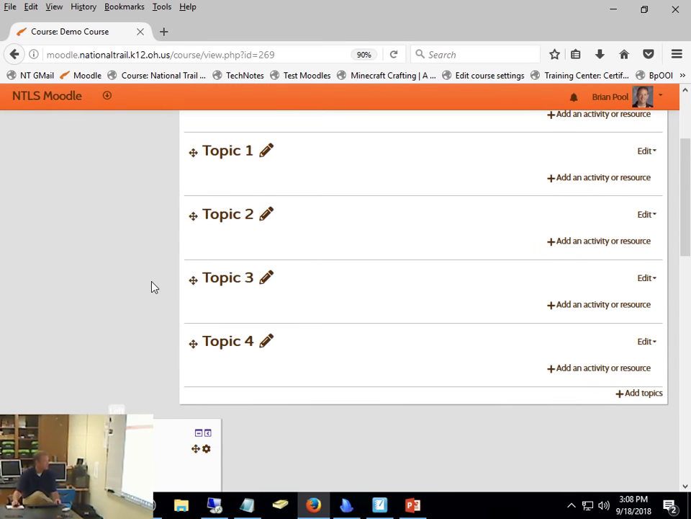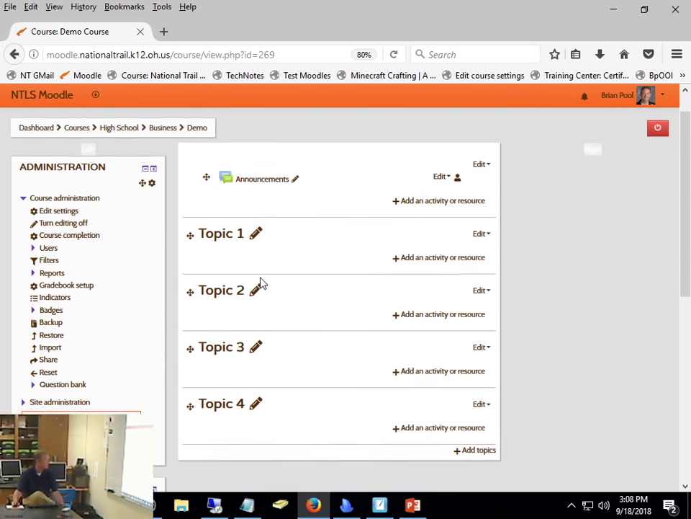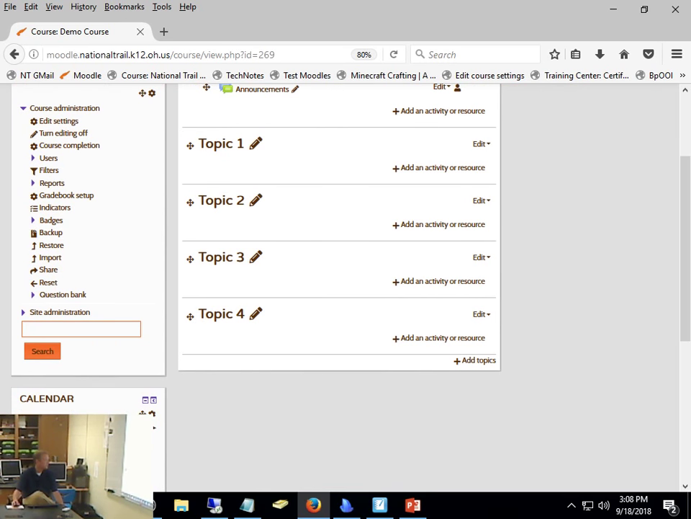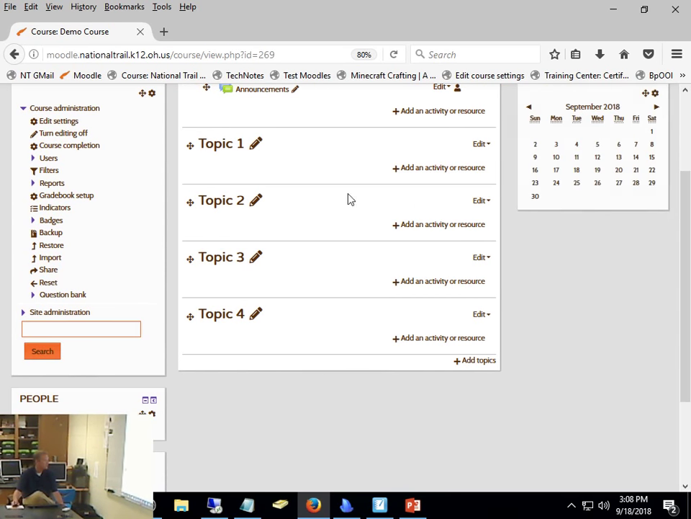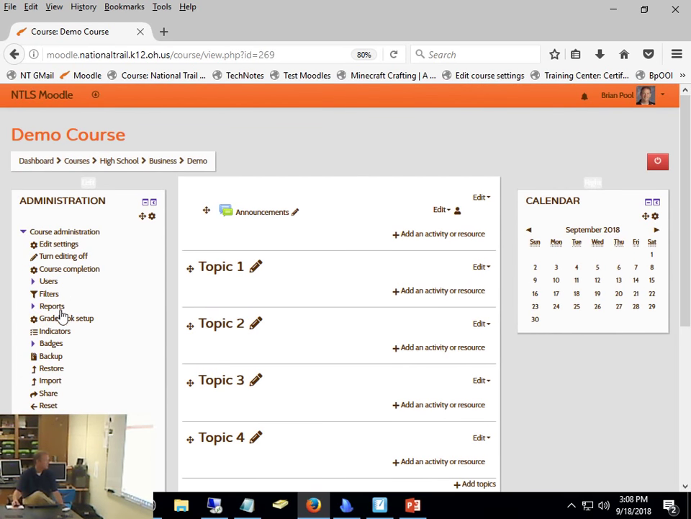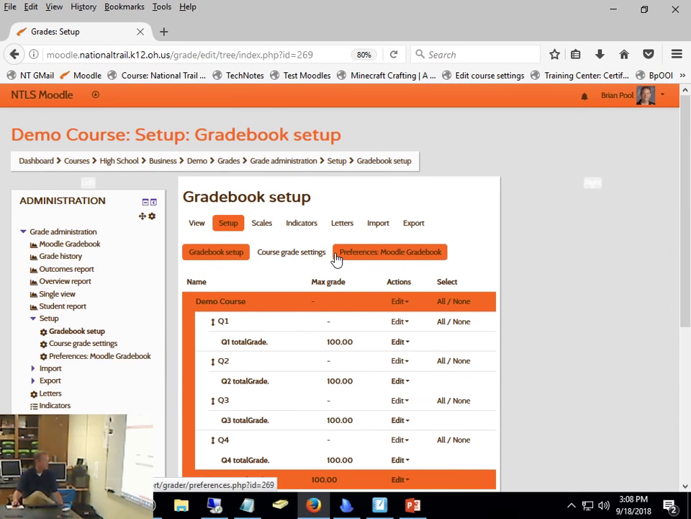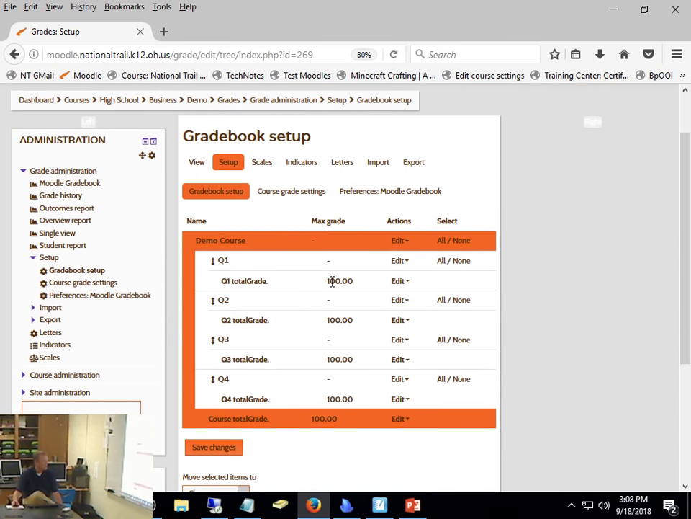And I got to zoom out a little bit so my stuff shows up on the side. There we go. Throw this calendar over here so it looks a little bit more like my courses that I do every day. Okay, so I'm going to go back to Gradebook Setup. So I've got those four. Right now, they would average them all together to create this.